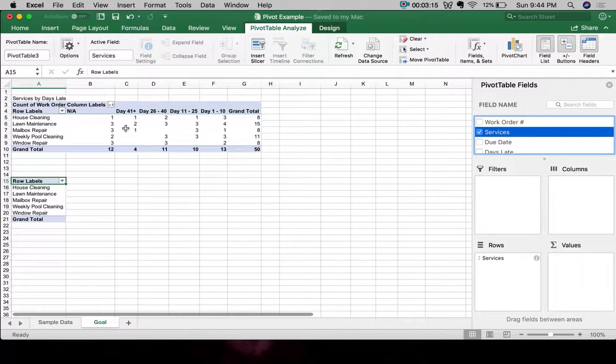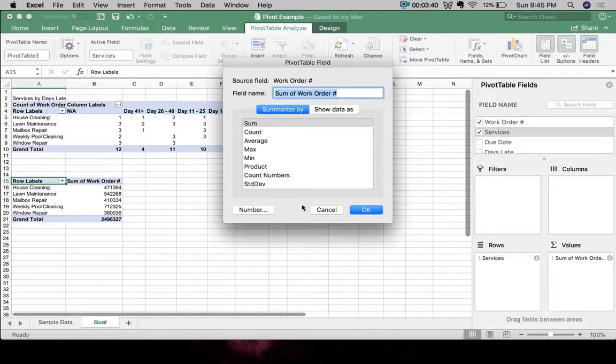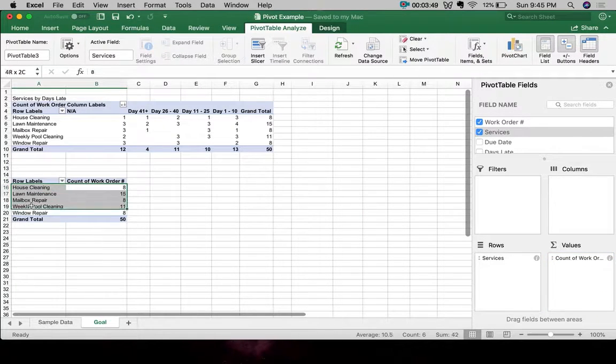Next, we need to know the count of the work orders. So we're going to grab the work order number field name here, move that over to the values. Now the first thing that it's going to give us is the total sum of the work orders. Obviously we don't want the sum of the work orders, we want the count. So how many work orders are there? We'll select the little I icon here, and it gives us some additional options to sort by. We'll just select count and OK. Now it gives us the full count of the work orders for each of these services. You can see that this actually matches the grand total.